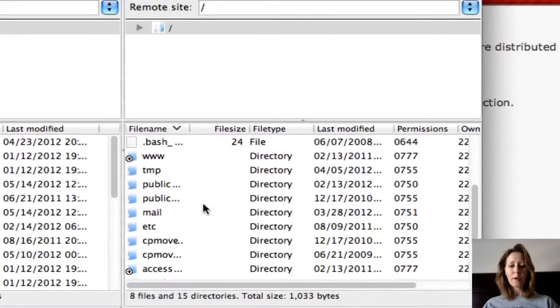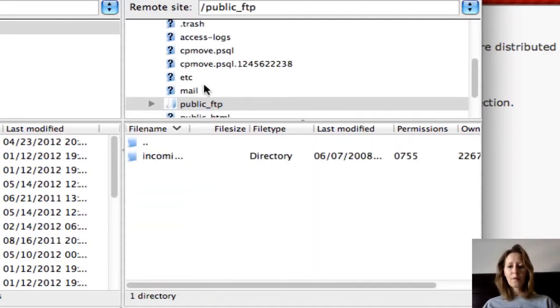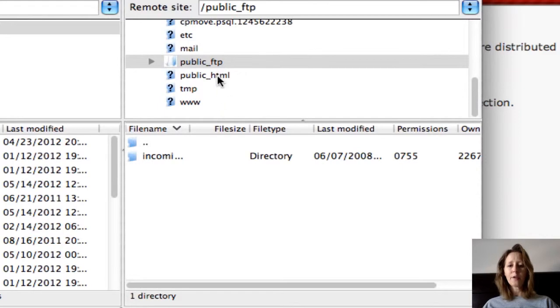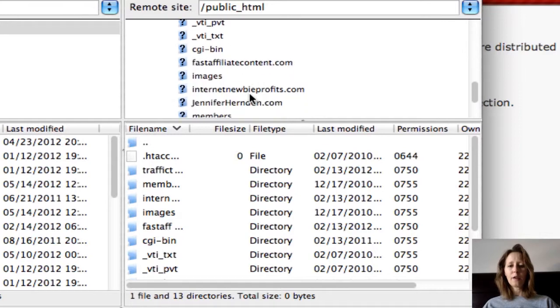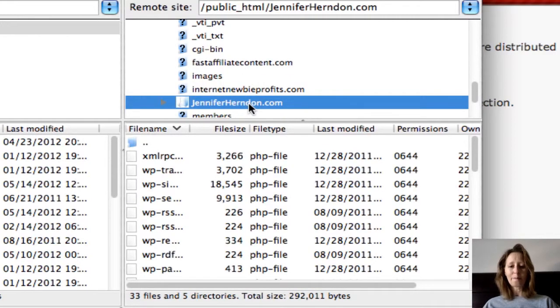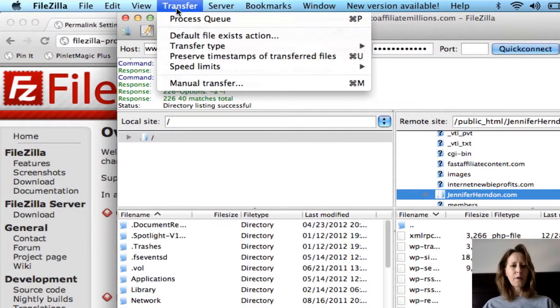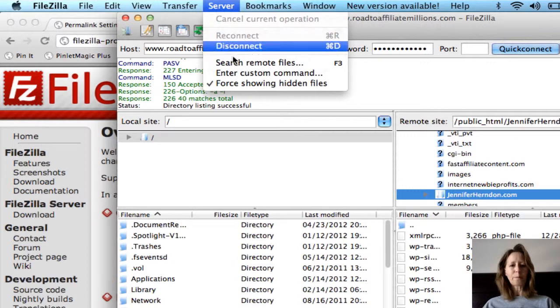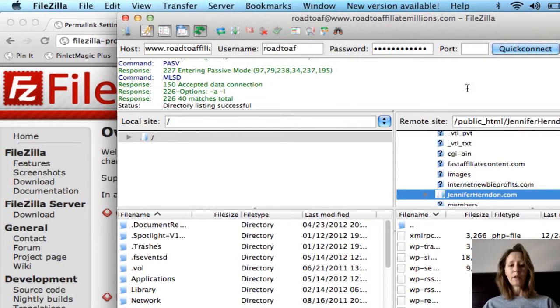The next thing you will want to do is come over here to the right hand side and find your blog. You'll want to double click on your public HTML folder over here on the right hand side, and then come down to your blog. There's my blog right there. Click on your blog. Another thing you want to make sure you do, up here in FileZilla under Server, is check Force Showing Hidden Files. That needs to be checked in order for you to see your .htaccess file. It is checked for me.